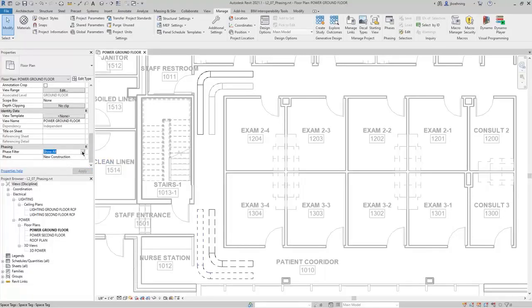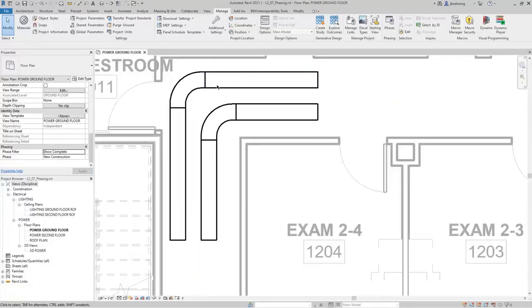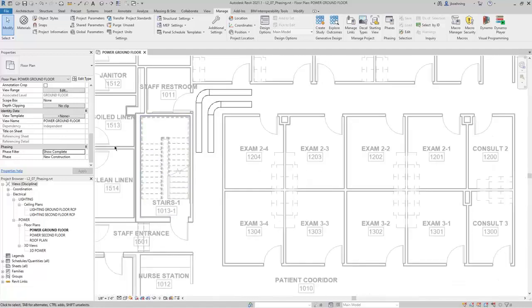Right now, the phase filter is set to Show All, meaning all phase statuses will show. If I change it to Show Complete, the temporary and demolished elements no longer appear, and the new elements appear, the existing elements appear just like the new elements. I'll change it back to Show All, and then we'll open the phasing dialog again.